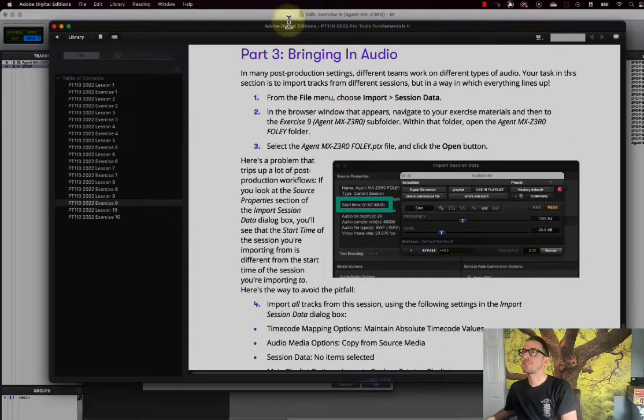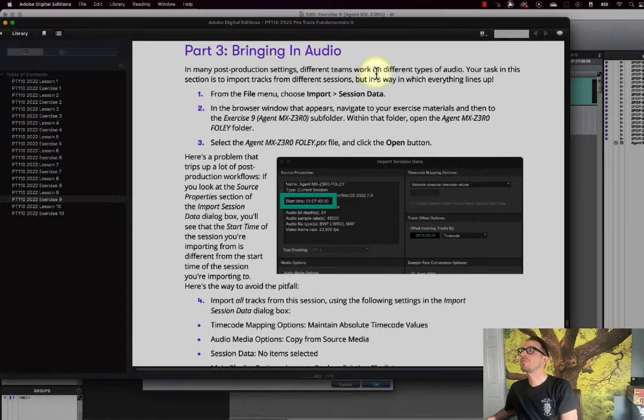Yep, this pretty much summarized what I just said. Different teams work on different types of audio. The Foley team works on Foley, Dialogue team works on Dialogue, and so on. So we need to import tracks from these different sessions, but in a way in which everything lines up.